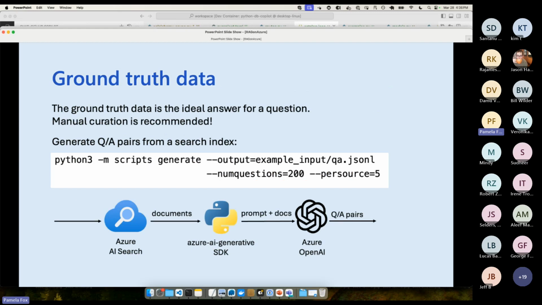So the first thing you're going to need is ground truth data. That ground truth data is the ideal answer for a particular question. So you generally want at least 200 ground truth question answer pairs. You can use an LLM to generate these question answer pairs, but you should definitely curate them manually, go through them, make sure they're actually legit and grounded.